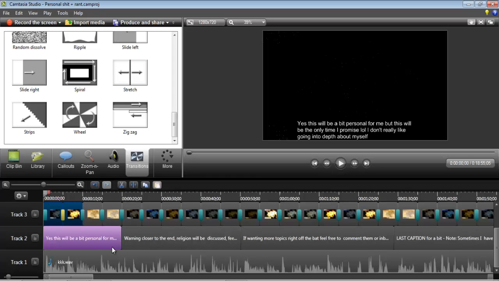Now I am using dissolve, random dissolve on all of them. Why am I doing this? It's because I'm lazy and I only need to highlight all the pictures and right click, add to selected media, or I could preview it, but I don't really want to do that. It's as simple as that.